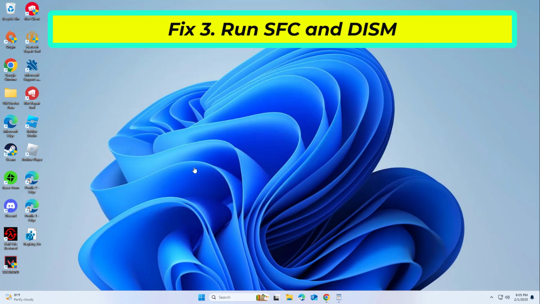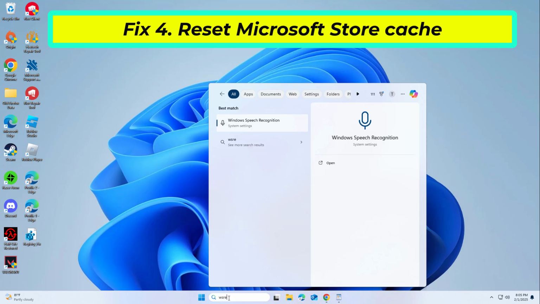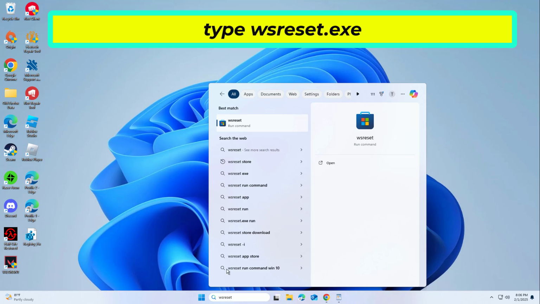If that didn't work, fix 4. Reset Microsoft Store cache. Resetting the Microsoft Store cache can often resolve issues related to the Store's operation. Here are the steps to do it.